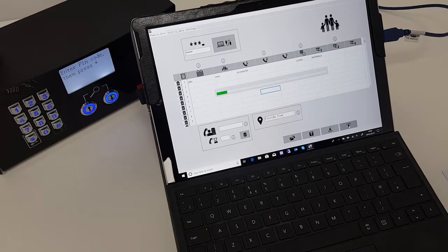And there we go, we can see the status bar. So the unit thinks it's uploading, up to 500 names, up to 1500 phone numbers, 500 keypad codes, and 1500 proximity cards. Obviously these fields are blank at the moment, but the unit's going through those cell by cell, row by row, column by column. And we're almost done. And there we go.